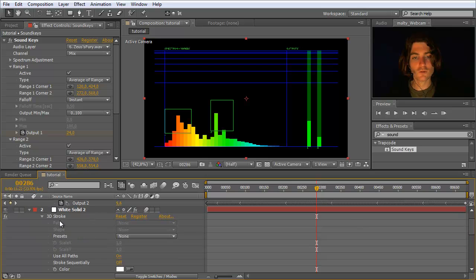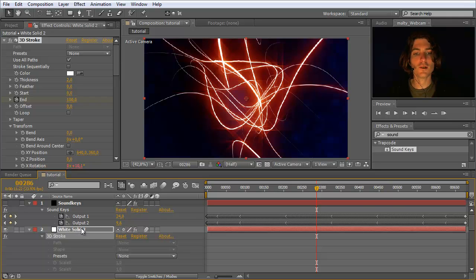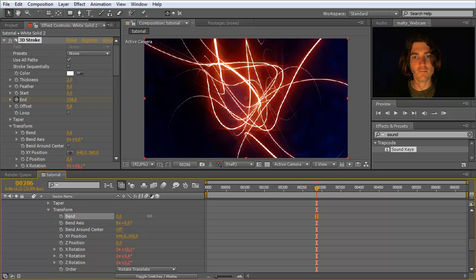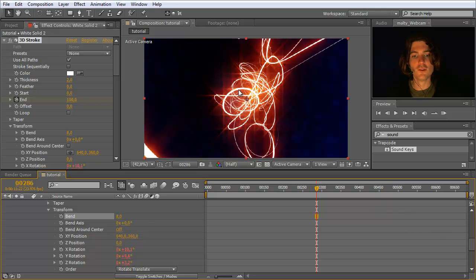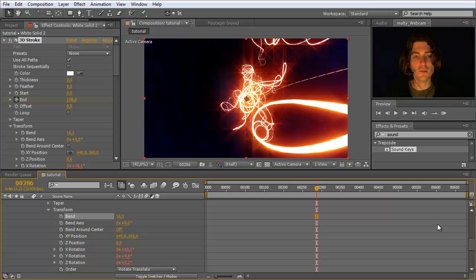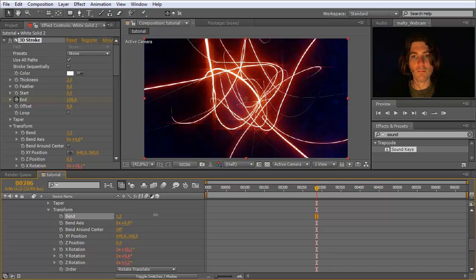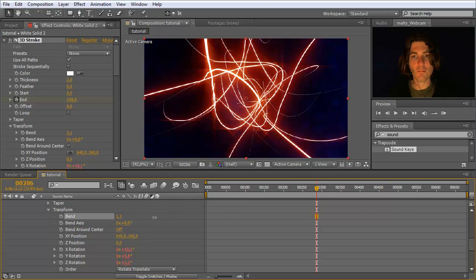Let me first make this Sound Keys layer invisible since we do not need it anymore. So from this 3D stroke, let's say we want to animate the bending here in the transform. If you bend it, you can see everything is more or less compressed in the middle, and the larger you make this value, the more it gets compressed. What we want is that on any drum hit, or let's say for each trumpet, this is bent a bit.